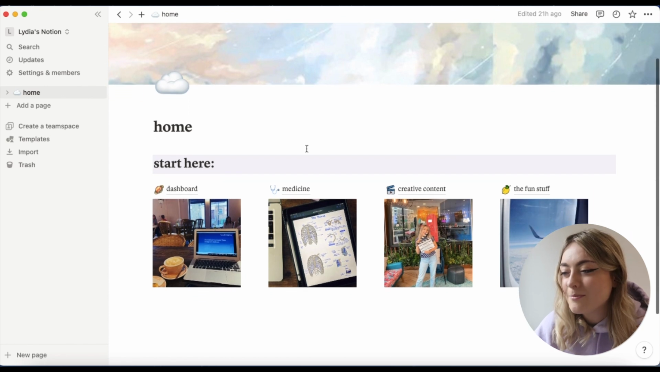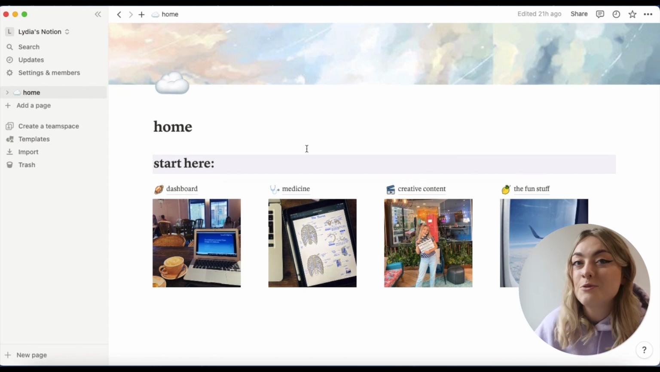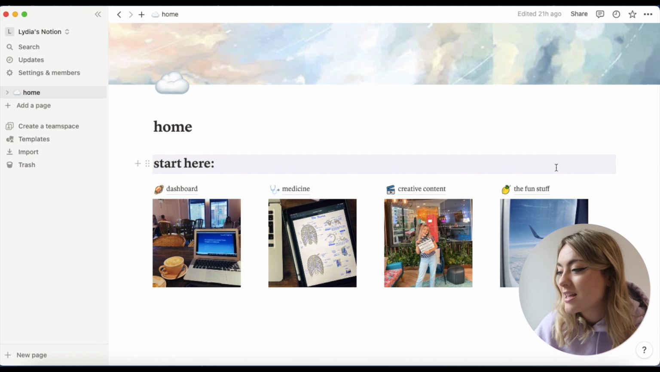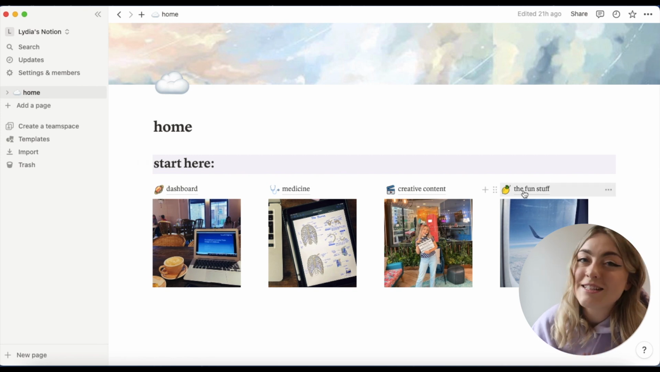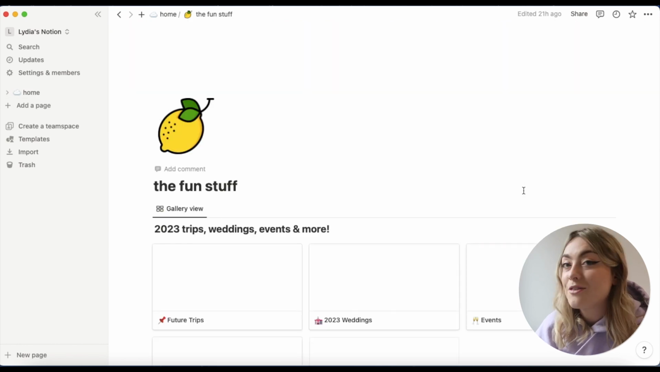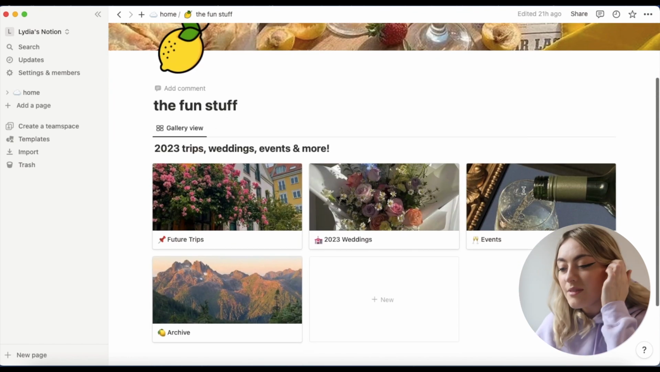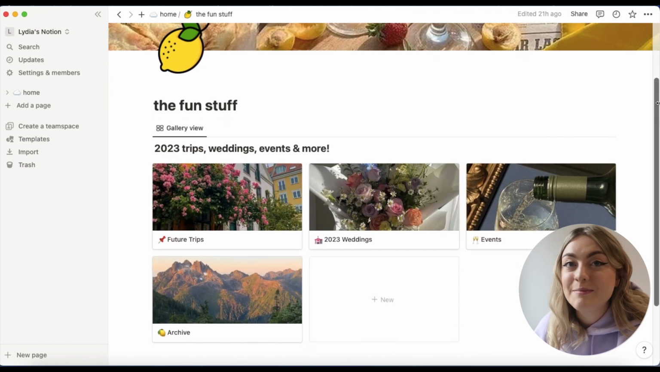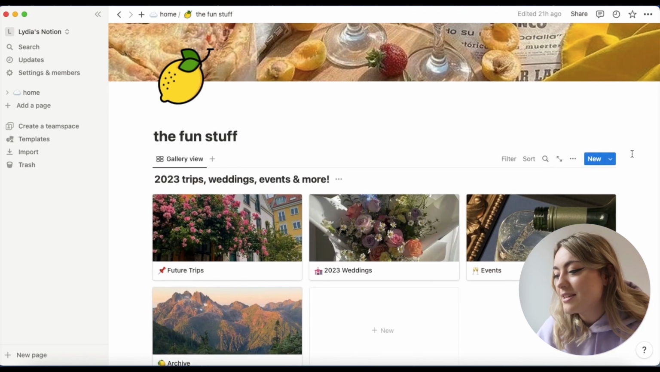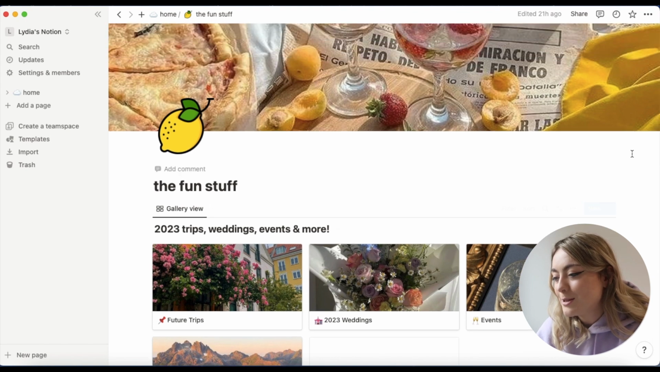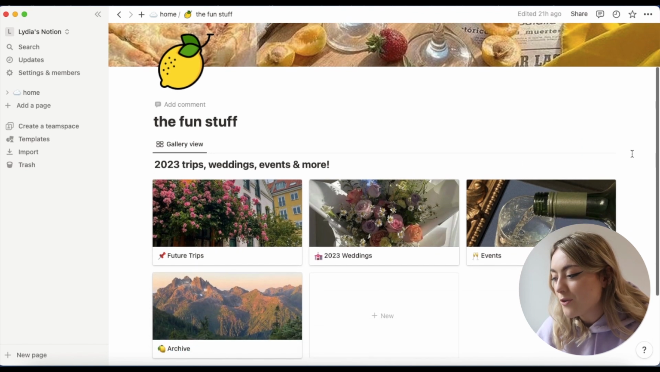So you can see that I'm not just using Notion for medicine, I do use it for a lot of different things. And then if we just go back to the home page, then the final page, which is actually my favourite page, is the fun stuff. So this is where I keep track of everything outside of medicine and YouTube in my life. So I've got this gallery view, and I think it looks really nice on this page. So I've got 4 tabs here.